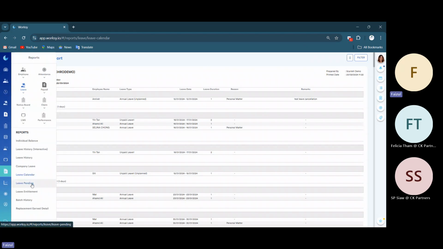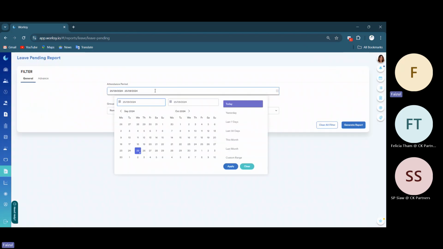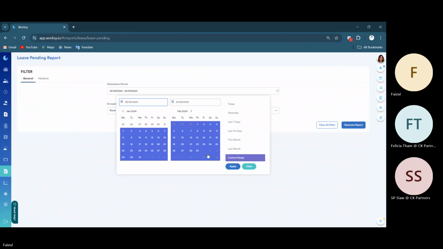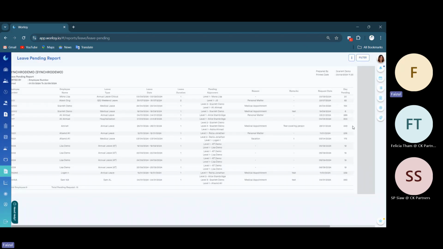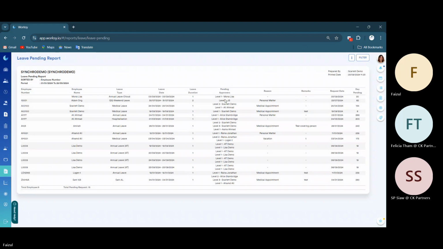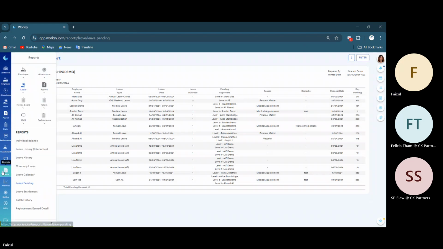Alright. So next is leave pending. This one is to check who has not been approved yet, for their employees. So this is the report for pending approval. This shows who is pending approval. From here, admin can view the pending approvals on this one.